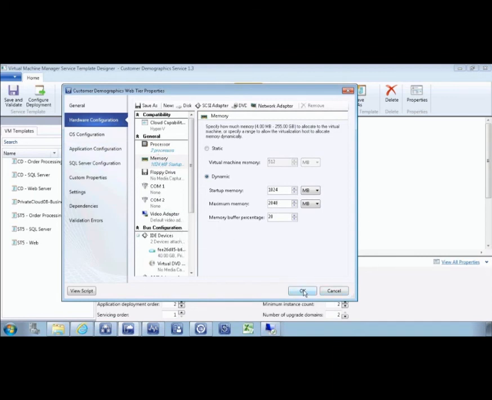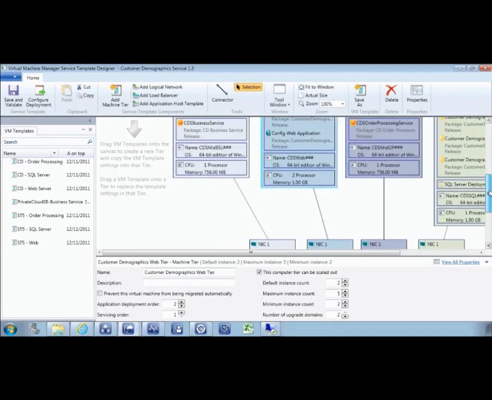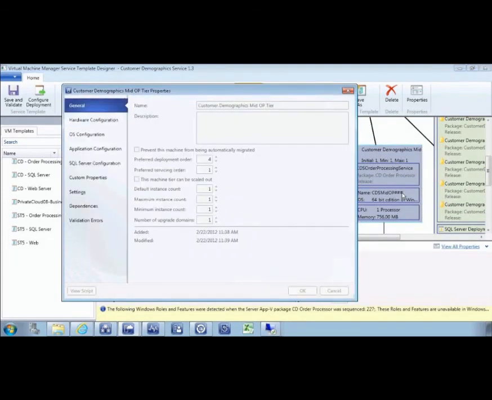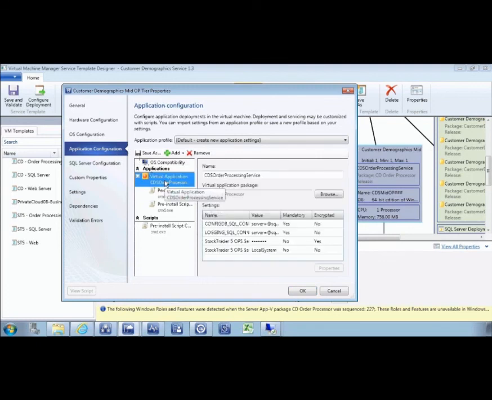In this VM on the service template, the other change I want to make is I want to change the application version number. One of the applications that I have, this order processing application, which is, let me make this a little bit bigger so we can all see it. This order processing VM tier right here, if I look at the properties there, I can see under the application configuration that we're using a server app package, and we're using this server app package called CD order processor.